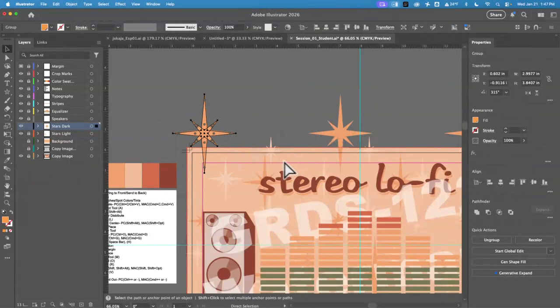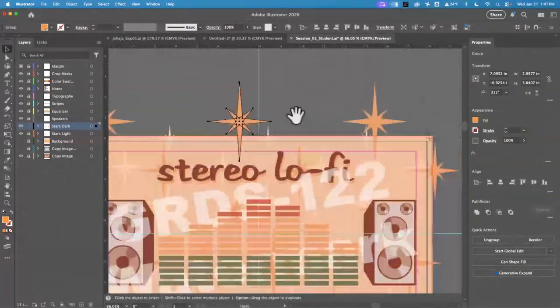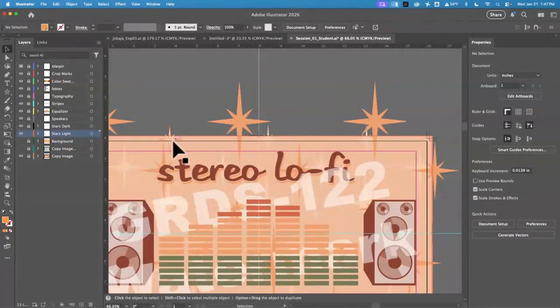I got one over here. Copy, paste. Put it over there. I got one over there. Copy, paste. Put it over there. You know, and then it's the same with the small ones. Just make sure you're working on the correct layers.